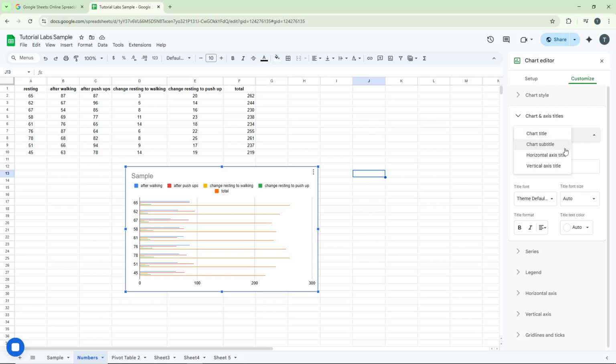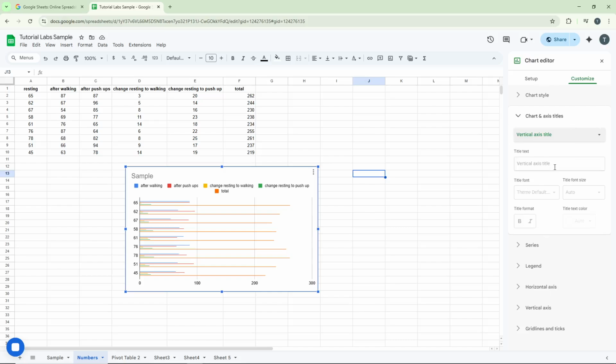From the list, select Vertical Axis Title. This option allows you to add a custom text label to the vertical axis of your chart, making it clear what your data represents. Once you've selected Vertical Axis Title, a new field labeled Title Text will appear just below the dropdown. This is where you'll type in the label you want to display on your chart.